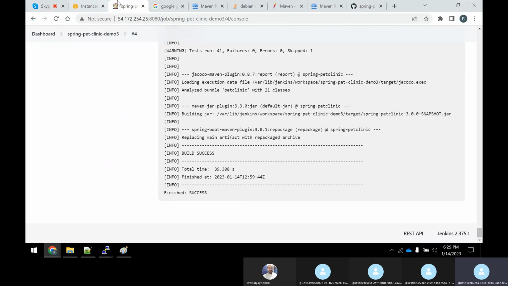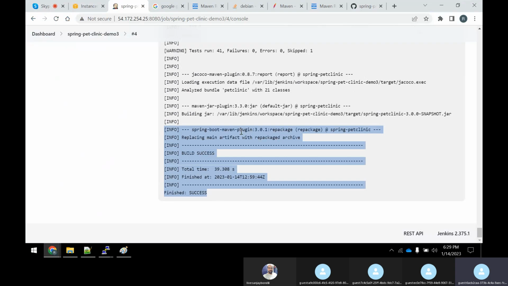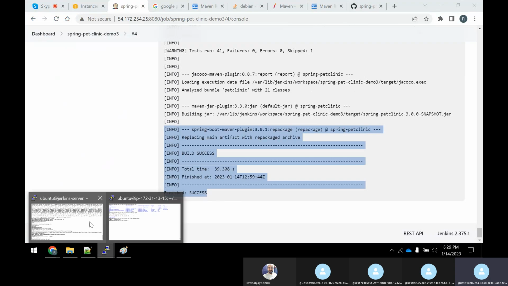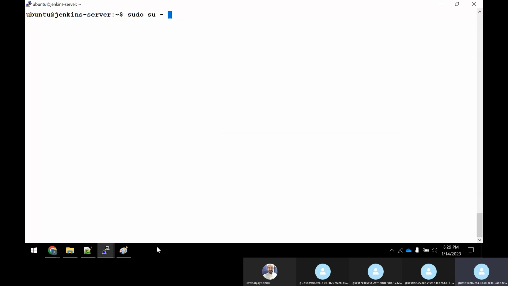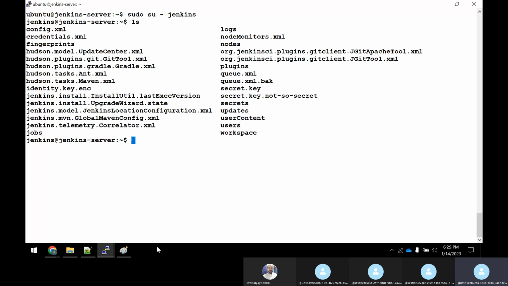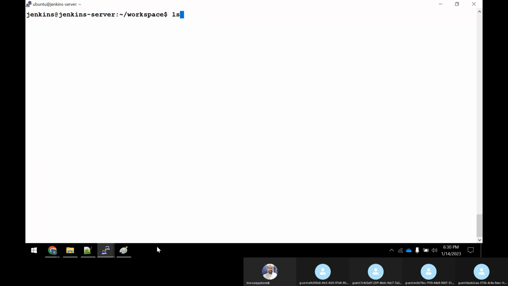See, the build has succeeded. Oh, MVN package has successfully created. So where will it create? If you go to Jenkins, this is my Jenkins server, guys. You need to switch to Jenkins, and here you have to go to the workspace. Under the workspace, can you see here?